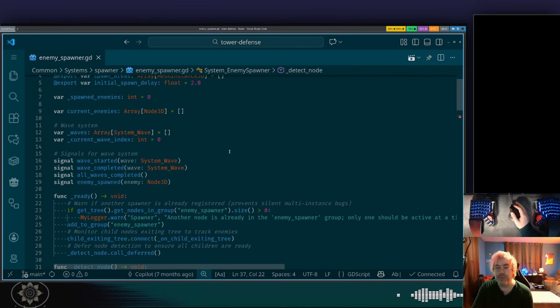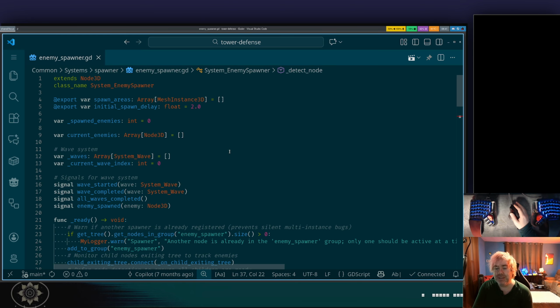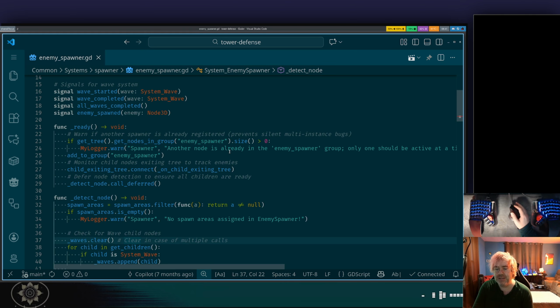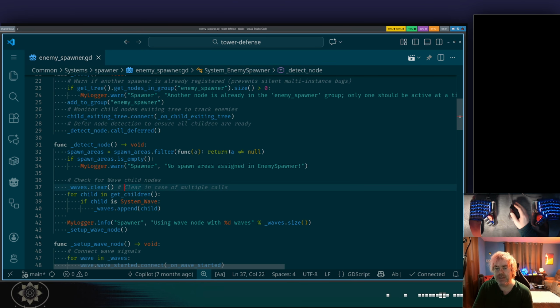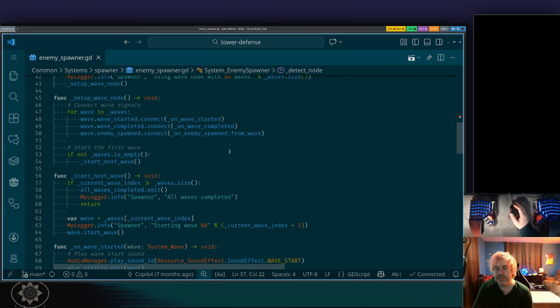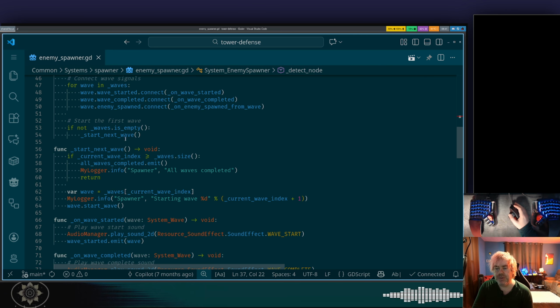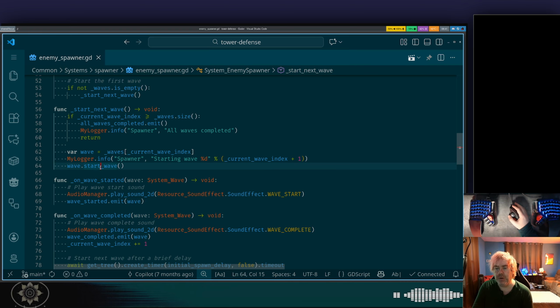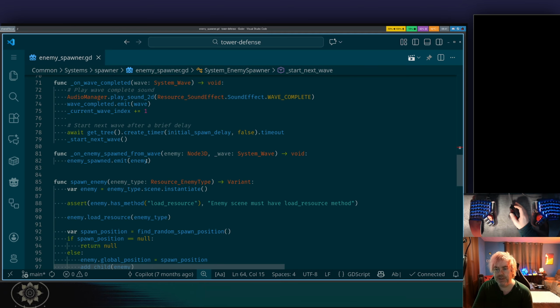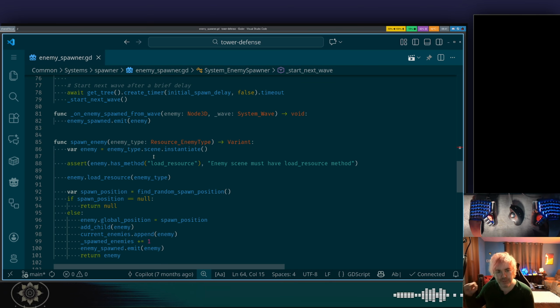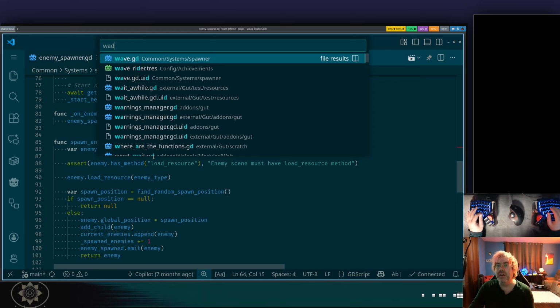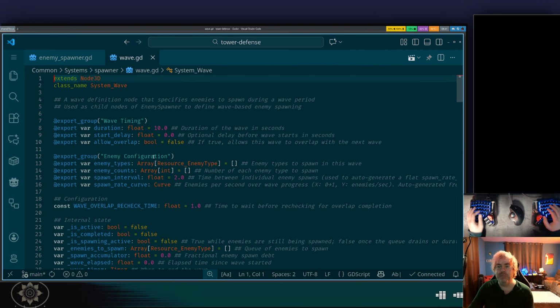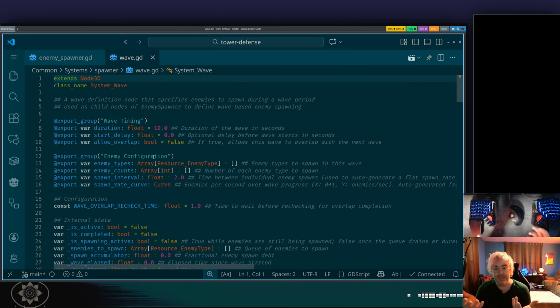Okay, so is this where we want to be? I don't think so. I think it's in... Does the spawner delegate to the waves? So we start the wave, we get the wave, we call start wave. And then the wave node calls back to the spawner to tell it to do stuff, right? So the wave owns the logic for what it does, because that's where the data lives for what the wave does.